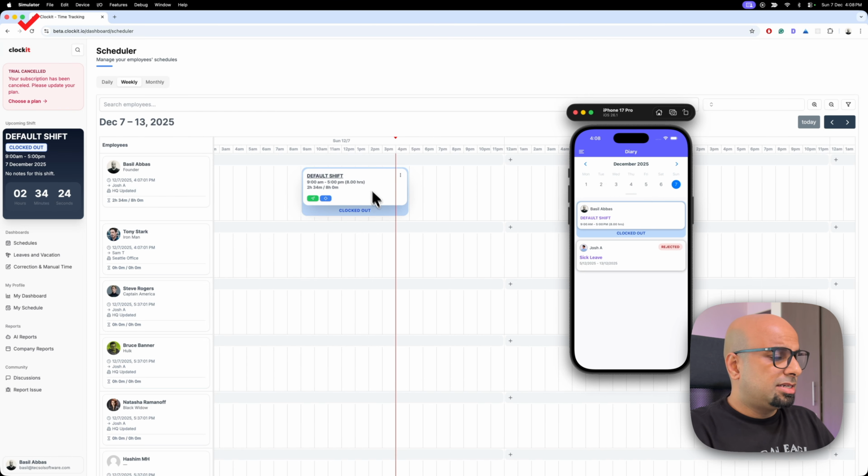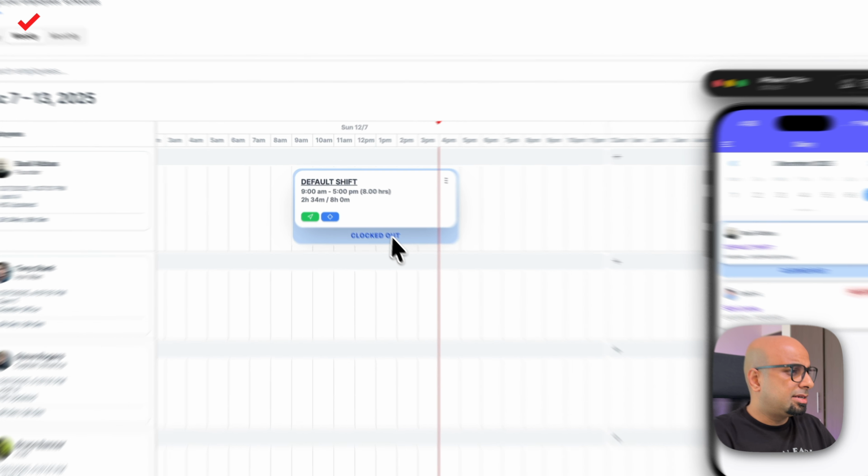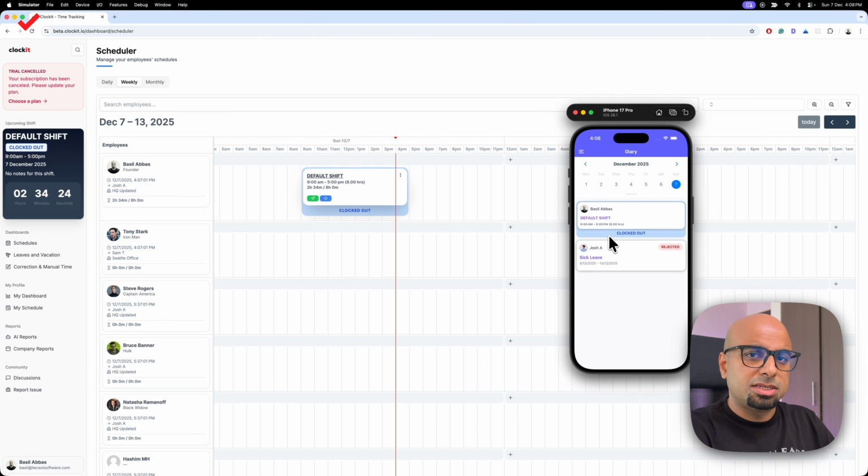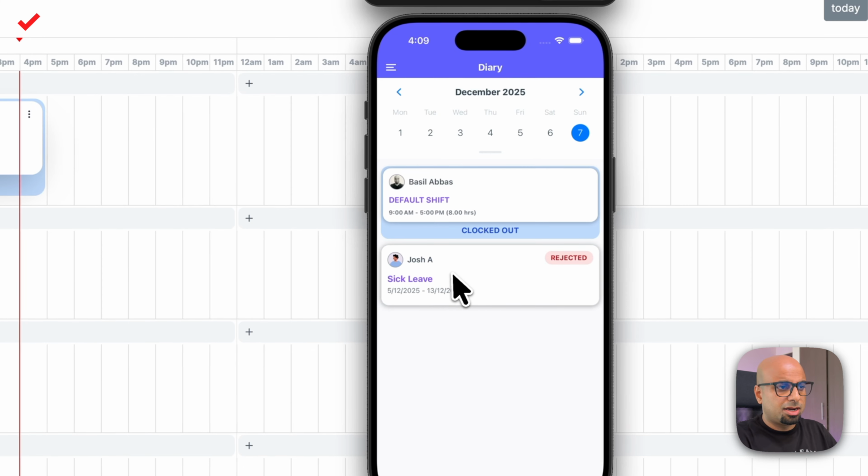By default, when you create an employee in the scheduler, you are assigned a default shift. You have the option of creating different kinds of shift templates, which you then assign to the user. And every time I add a schedule for the user, it shows up inside the mobile app. For example, on the 7th of December, you can see that there is a PTO applied by an employee, and it shows you my shift as well.